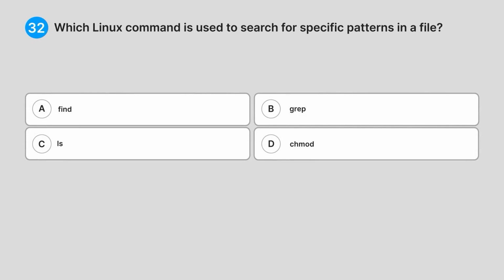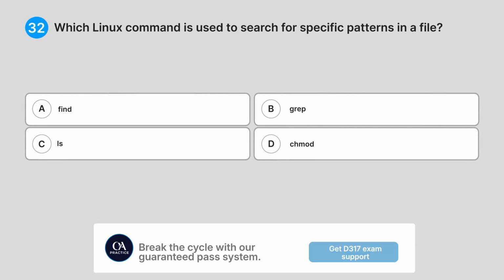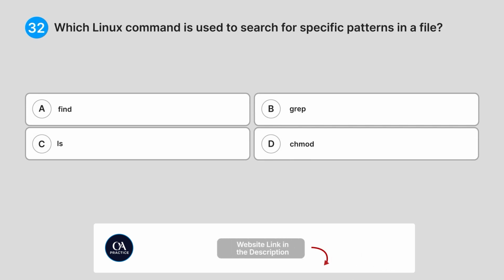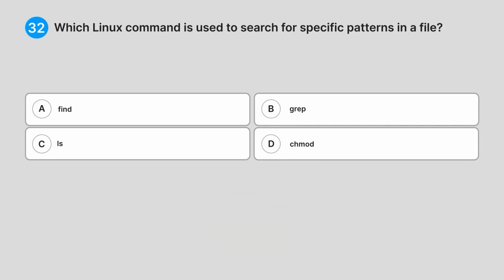32. Which Linux command is used to search for specific patterns in a file? A. find, B. grep, C. ls, D. chmod. What do you think is the answer? Correct answer, B. grep.